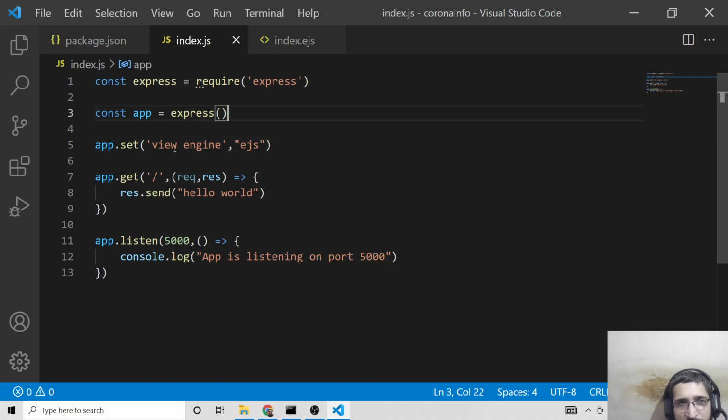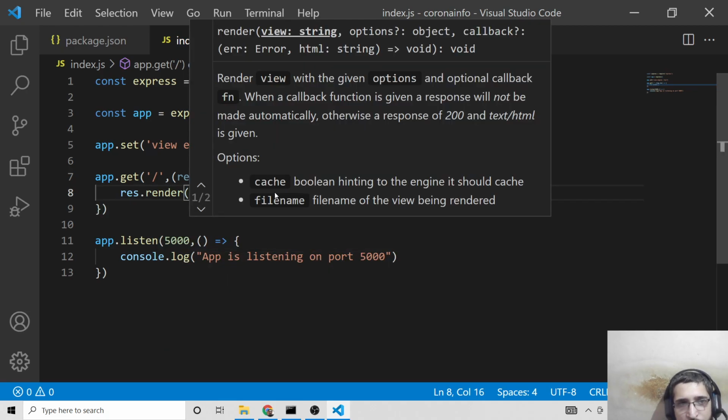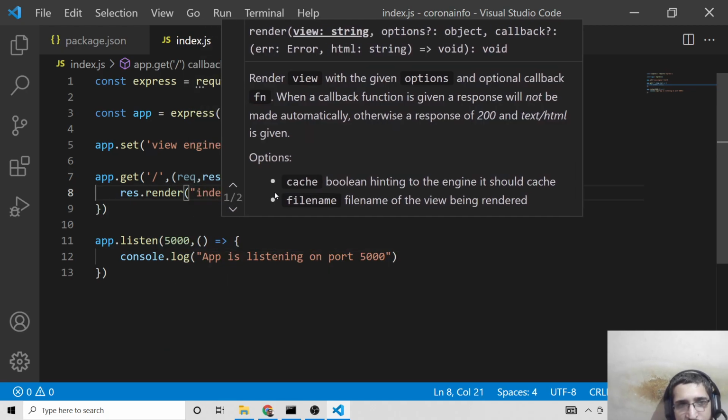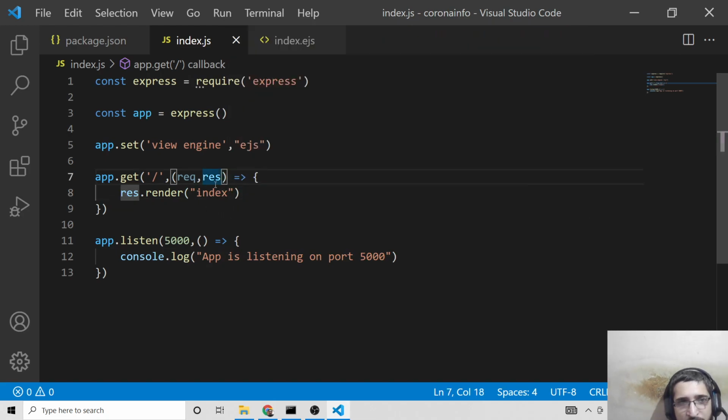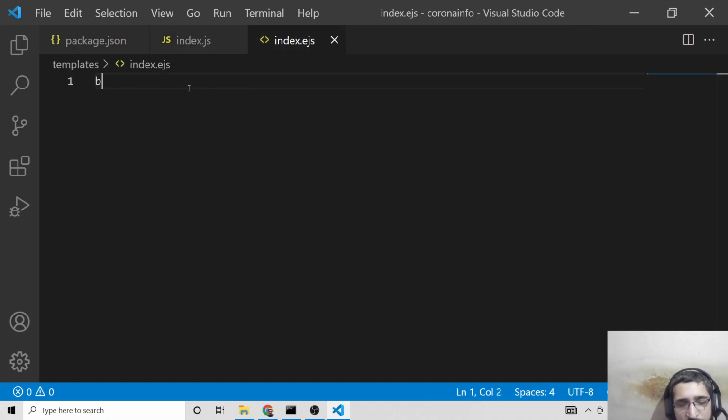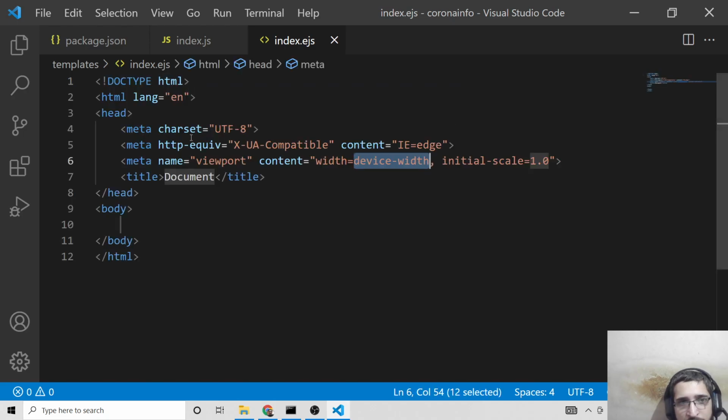That's it. So here we are setting the EJS engine here, and after that we can render out a template file with the help of the render function, and here we can say index. We don't need to write the extension, so index. So here we can just write a simple template. So here we can say hello world.